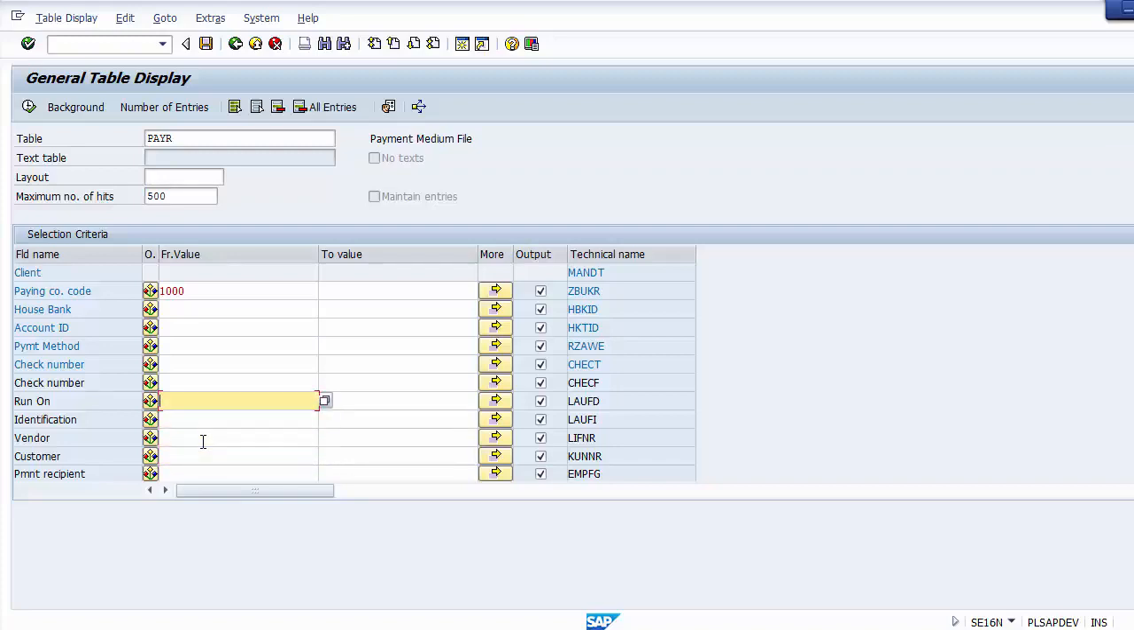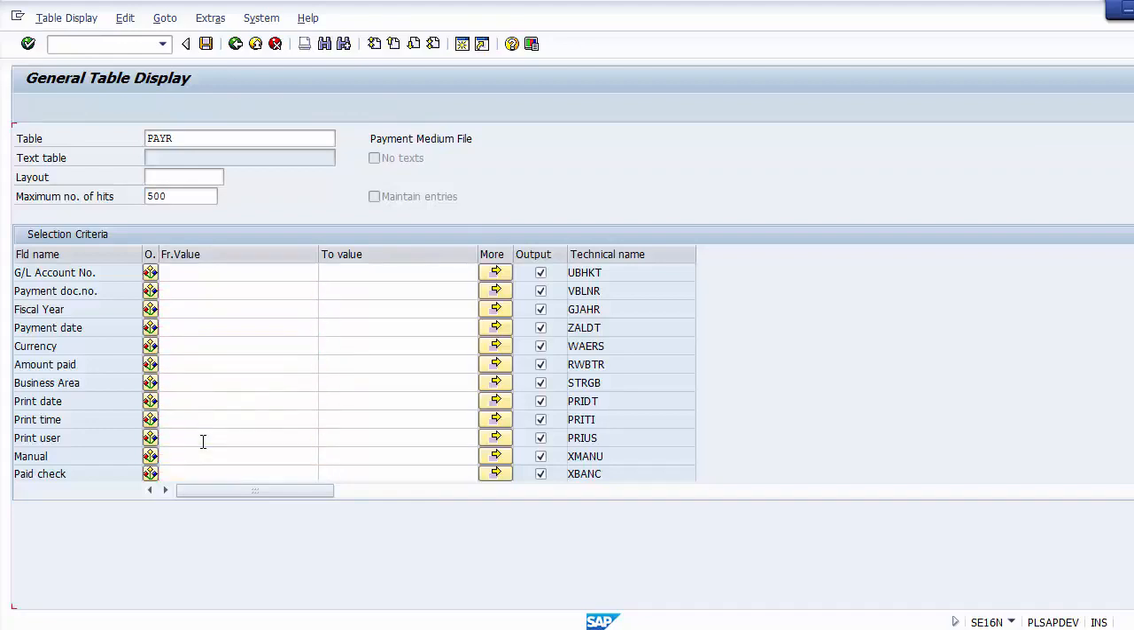You can even put the run date, like when we ran the automatic payment run on a particular day. If you know when the automatic payment run was done, you can put that automatic payment run date over here, and it will show you the data related to bank payment for that particular date. You can even execute it at check number level as well. Whichever level you want to execute it at, you can put the data in it and execute for that particular part. Similarly, going below you will find a lot more information related to banking.